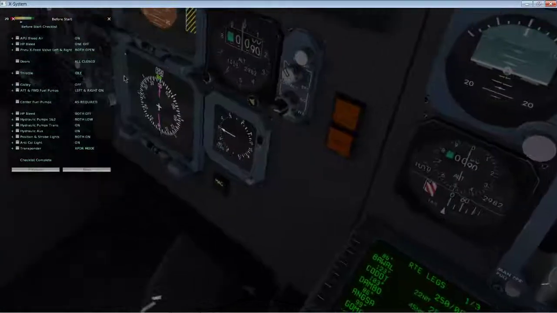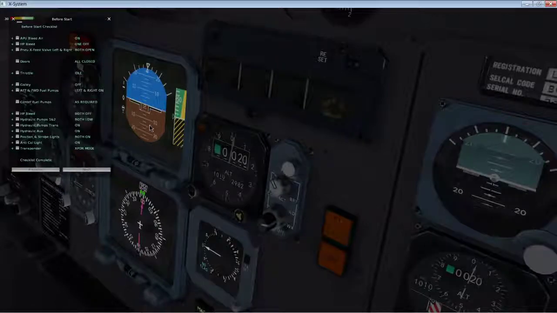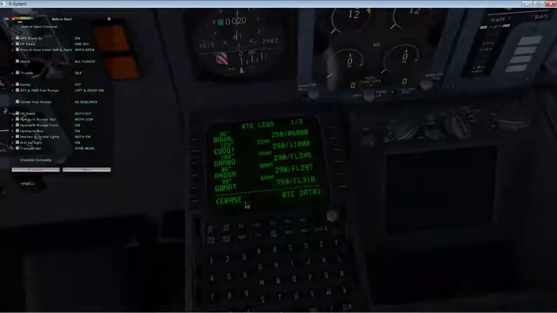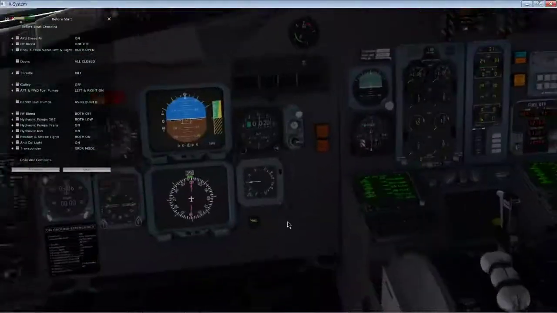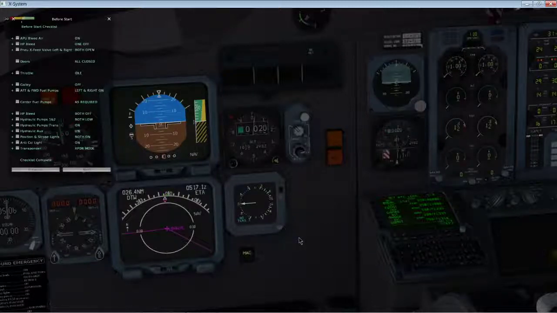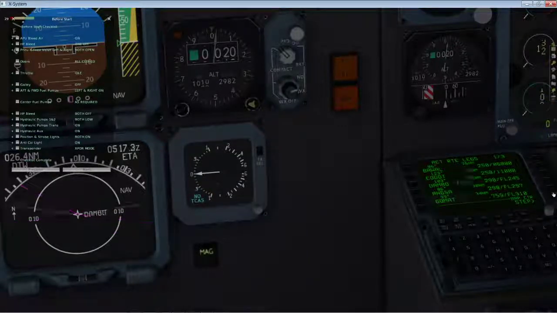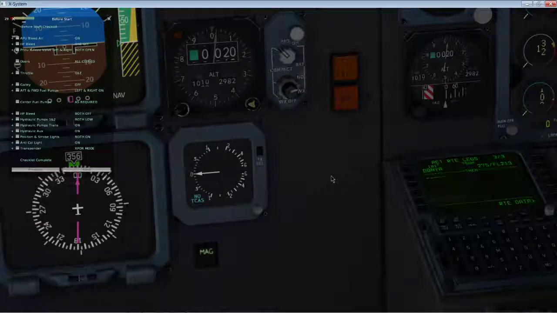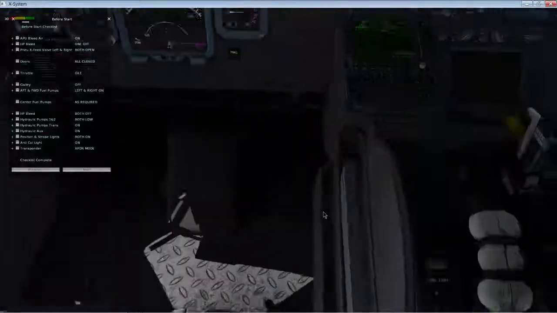Now this is filled out, we're lit up, because the IRS has been aligned, so we can hit the execute button and we can go and have a look at our modes to step through our route. That looks pretty good. Fairly basic departure there.